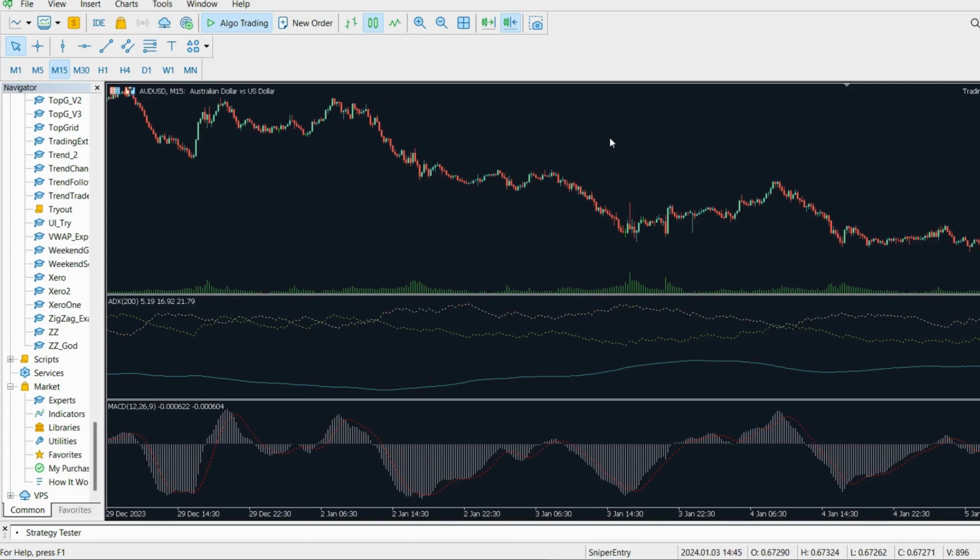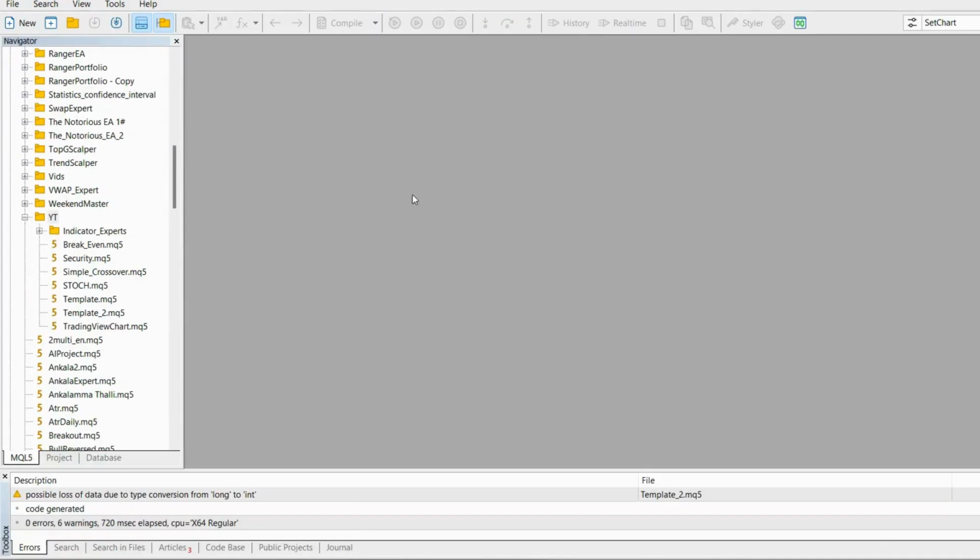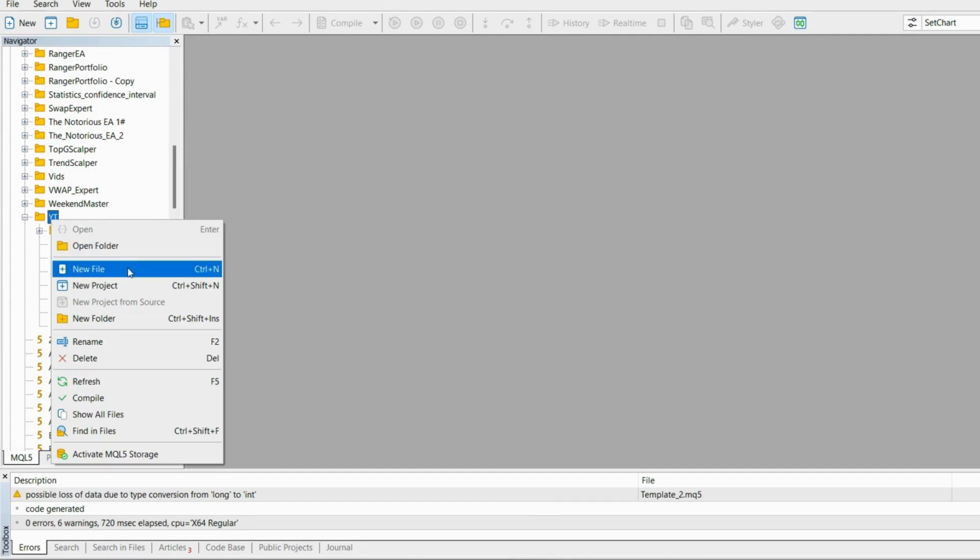So here are the two indicators that I will be using for this expert advisor, and the process will have two steps. The first step is to identify the trend by using the ADX indicator, and once we have a clear trend, then we move on to the second step, and that's finding entries with this MACD indicator. So yeah, that's it.